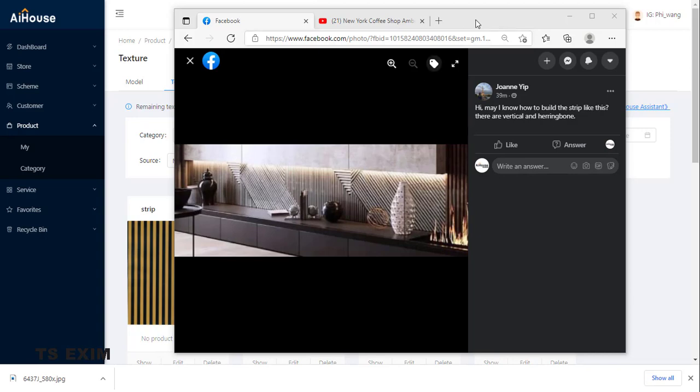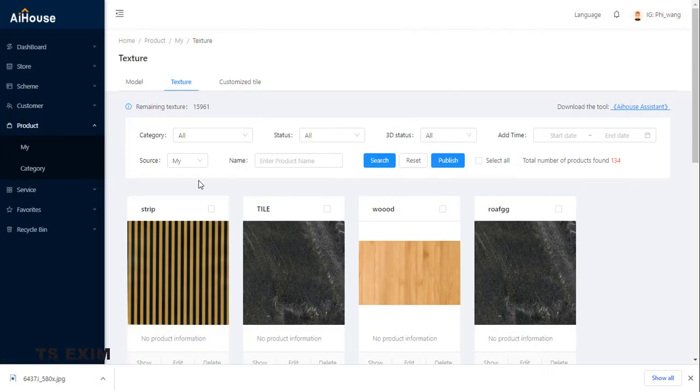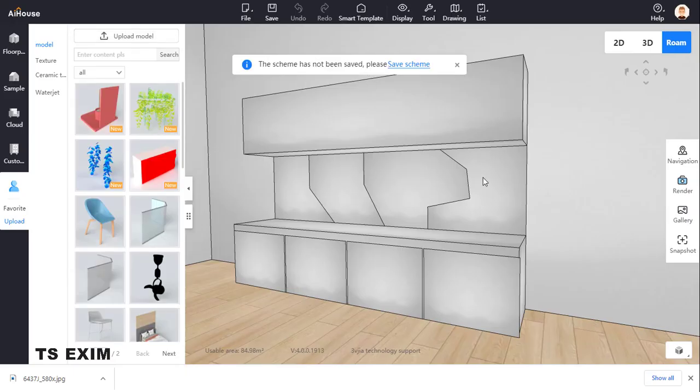So today I'm going to teach you how to do this strip. Very simple, as you can see. First you may upload something like this, a paper with strip. Then we come to here. This one I use the ceiling function to create.